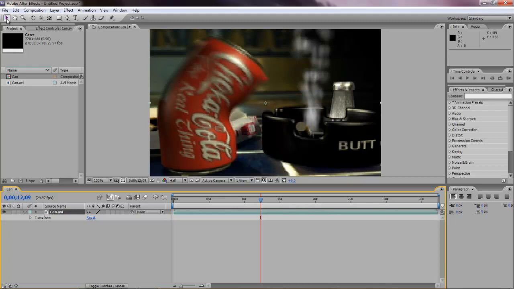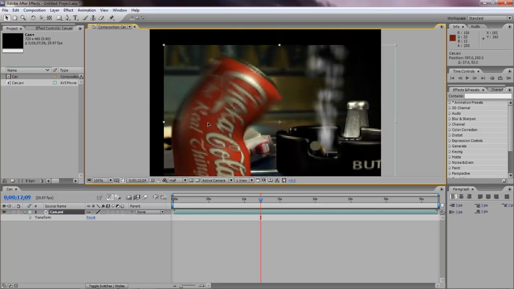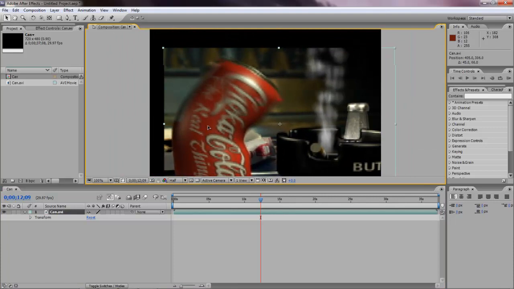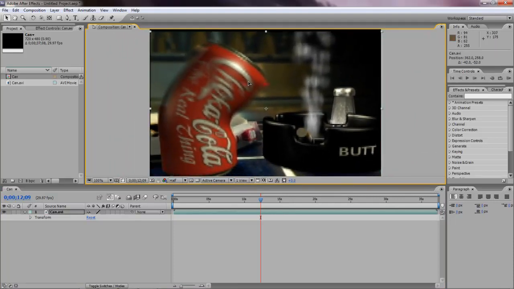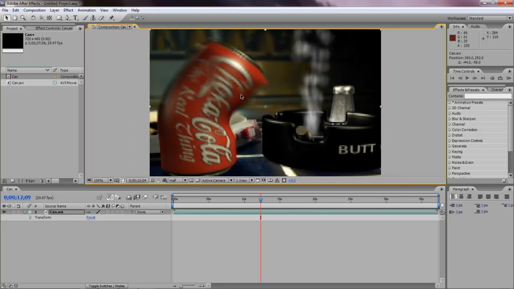Now up in the top left corner here, we also have a few important tools. The most important one right now is just this selection tool. With the selection tool you can grab elements and you can move them around. Okay, so for example, this is the position of this video. By default, it's going to be centered, and it's going to fill up the whole screen.